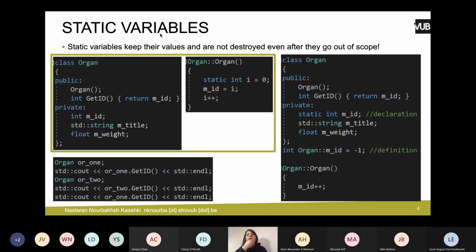The static variables keep their values and are not destroyed even after they go out of the scope. If you remember, till now we saw that if we have a regular variable, when it goes out of the scope, we lose it because it is in the stack memory, and its nature is like that. But we also had a heap memory. If we get some data from our heap memory, it will not be destroyed, but the pointer that is referring to those locations will be destroyed if it goes out of the scope.